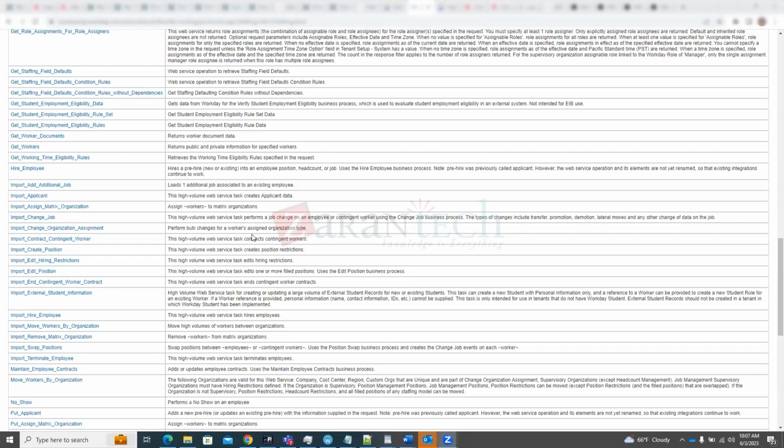Import acts in a little different way, in which import gives you a functionality that you can aggregate requests, make a batch, and then load. Create a request with aggregated requests and then load.